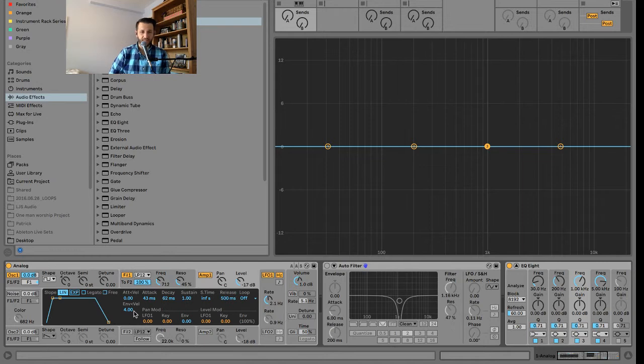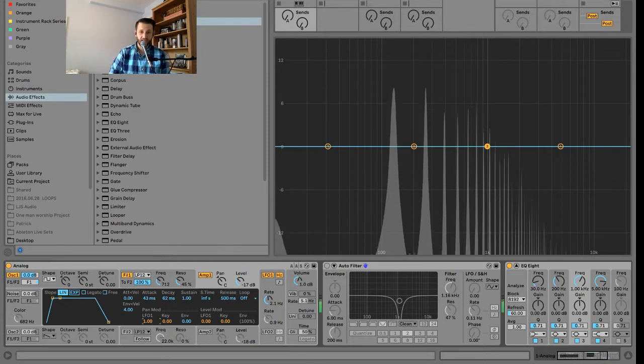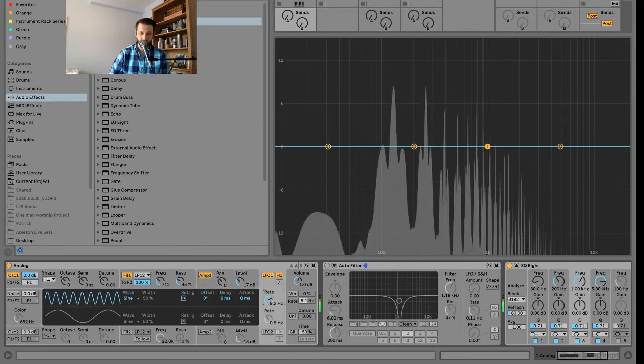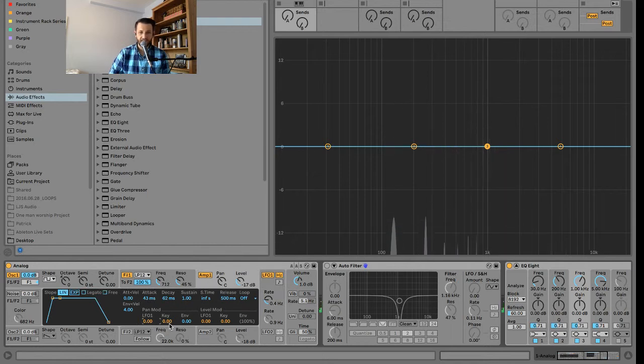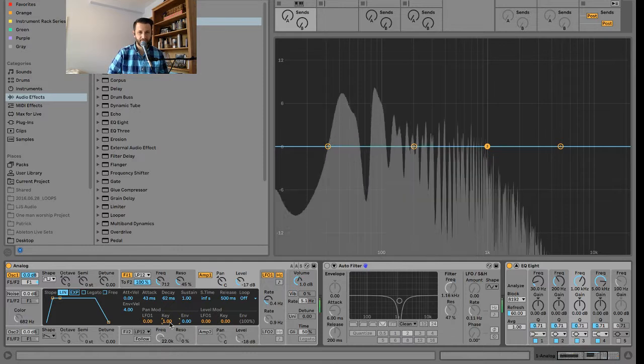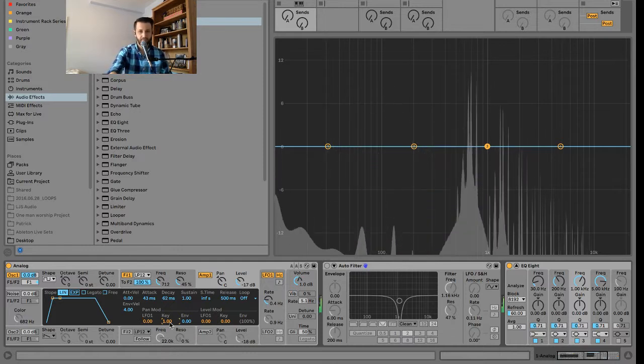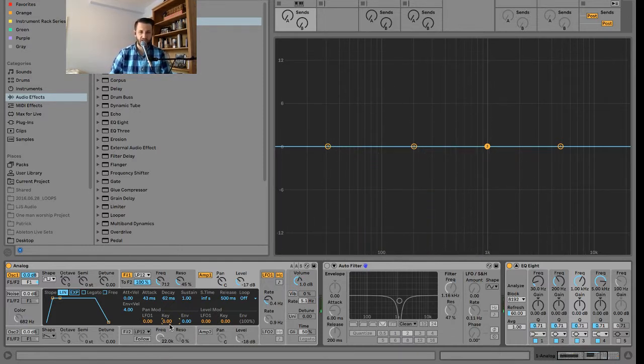Now, we've got some other modifiers. We've got our pan mod, which can be controlled by this LFO. So as I increase again the LFO, it's going to go from side to side. I've got key, and you could have key effect pan. And it'll switch sides on you as you change the keyboard. And then you can have how much does the envelope affect the pan, which is interesting.